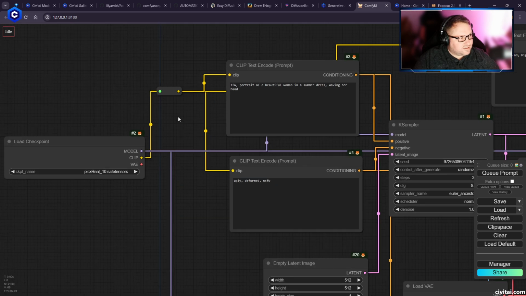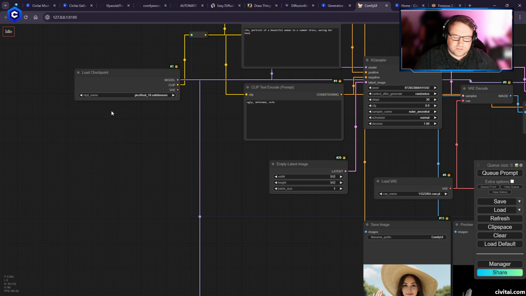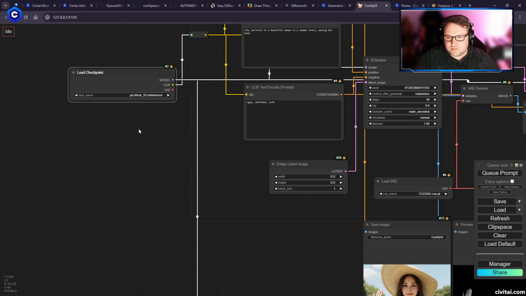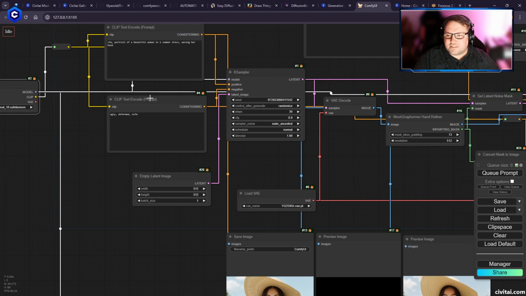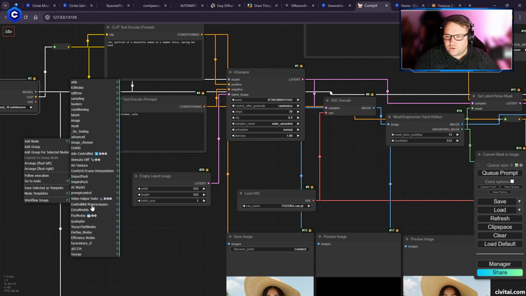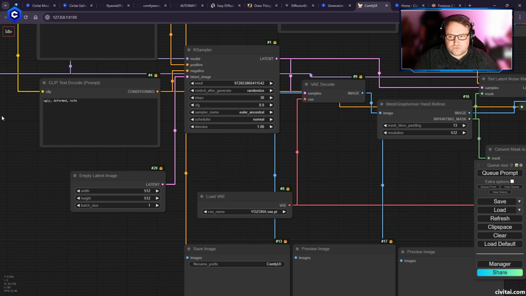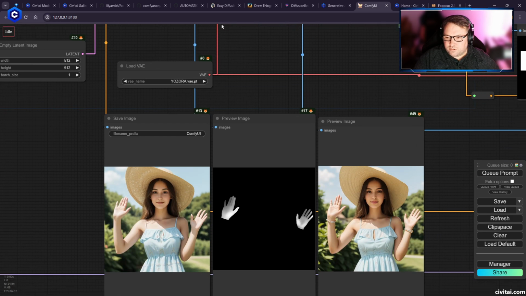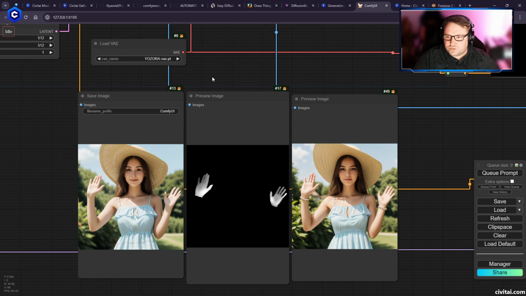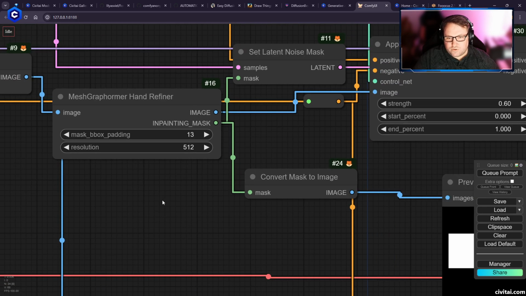This is for fixing hands. There are thousands of components that do different SD related things. You can right click and add a node. They're called nodes, and there's a whole library of them that you can add and chain together in certain ways to do different things. In this example, it is using something called Mesh Graphormer to refine hands, to get better hands out of images.